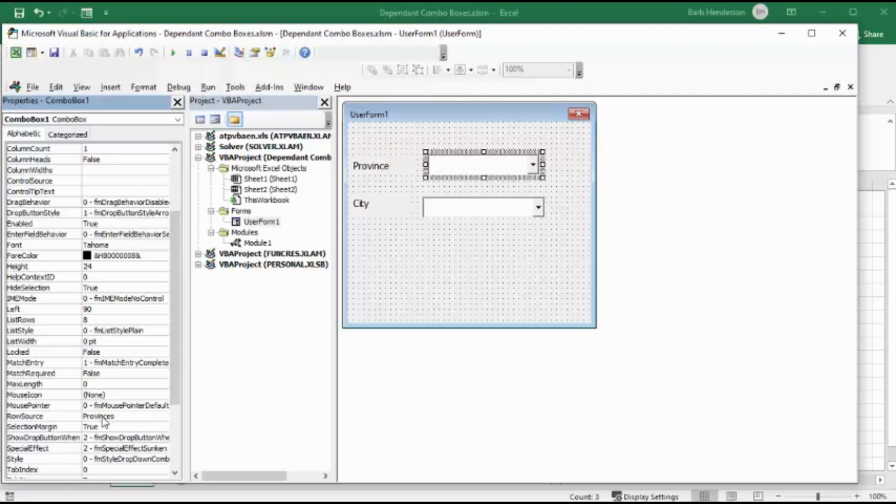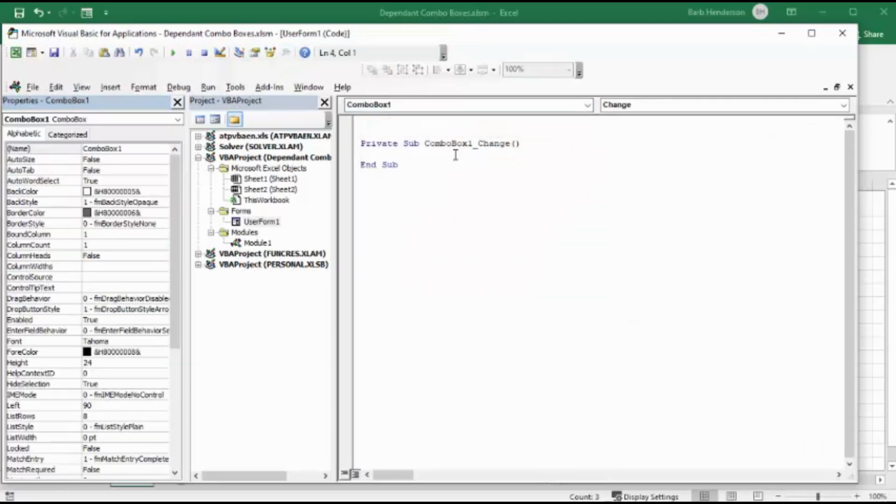Now we want it to display the correct cities relative to the provinces that are brought up. So we're going to double click on the combo 1 box, and it says Private Sub ComboBox1_Change. That's exactly what we want. We want it to change with the value change. We want something to happen.